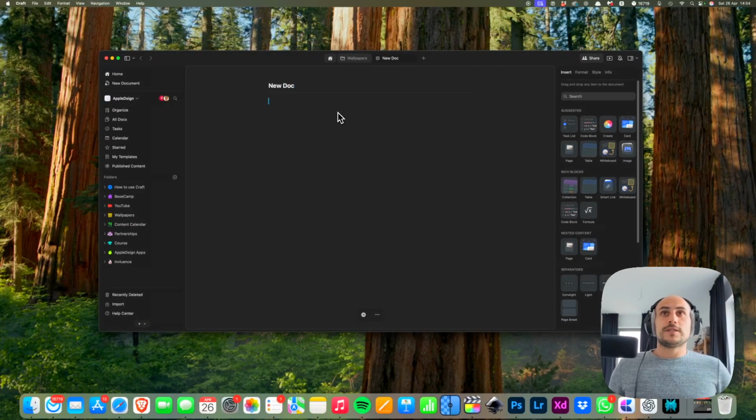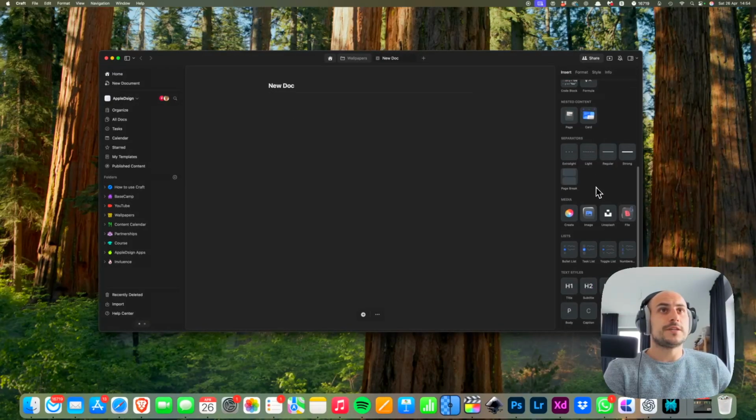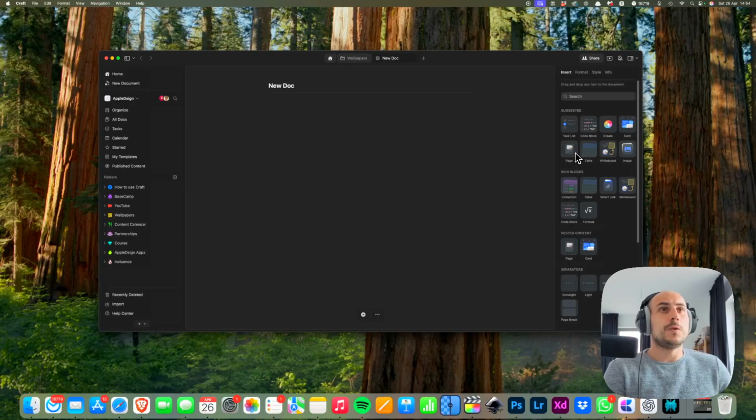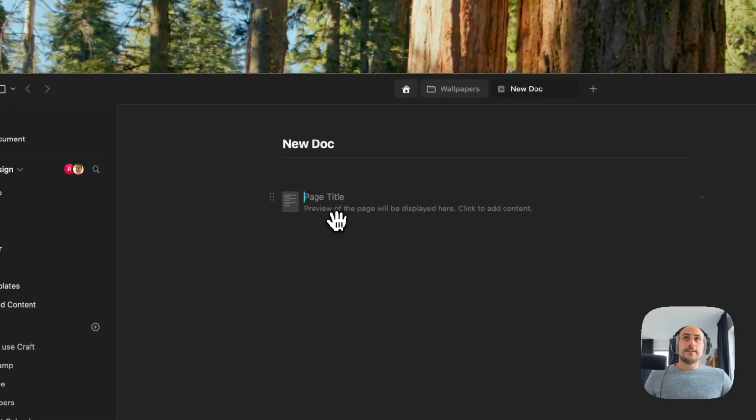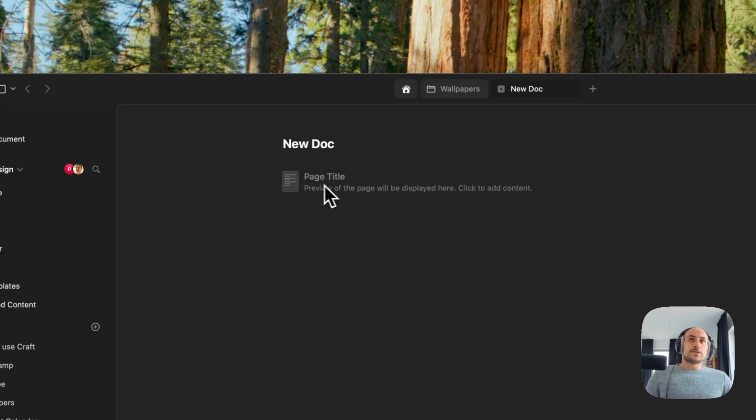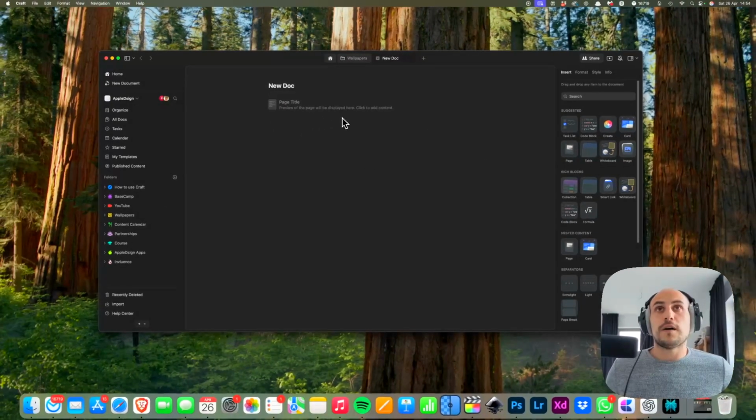And what's really cool is that inside of documents, you work with blocks. As you can see here on the side, you can drag and drop anything you want. Let's say, for example, we want to drop a page in here. And this page, again, and that's so powerful inside of Craft, is in this new doc, and it's linked to each other.